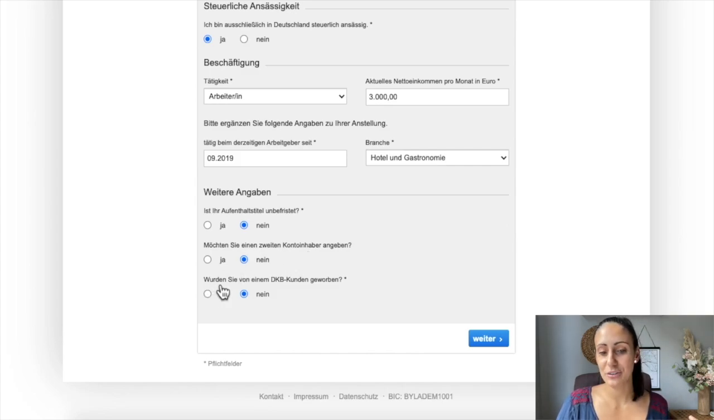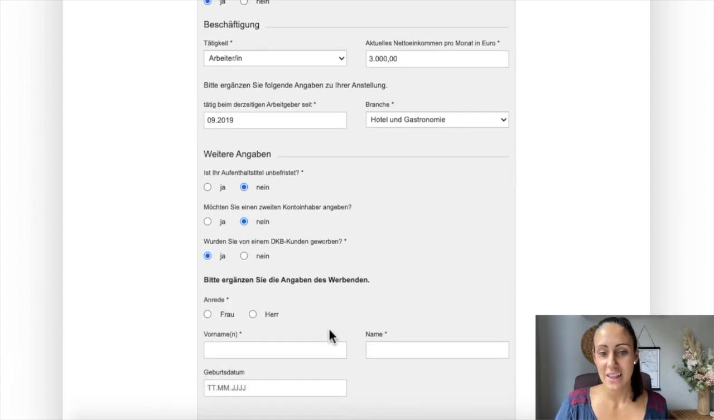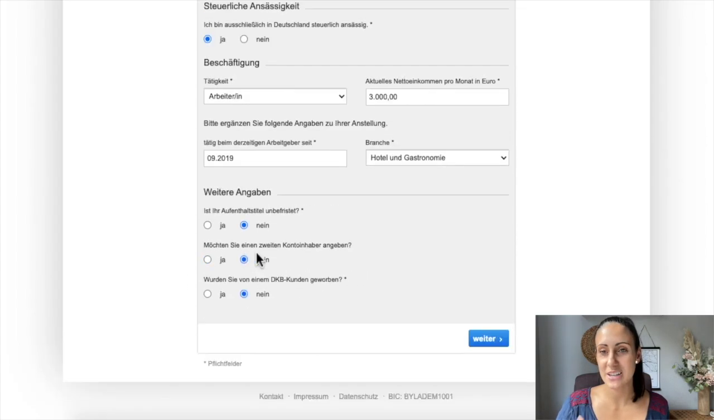And then it asks you if you'd like to be a DKB customer and get different marketing materials from them via email. And you can say yes or no. If yes, you can fill out your information here. If not, then you can just click Weiter, which is further in your registration.